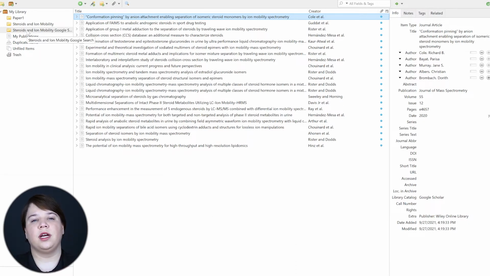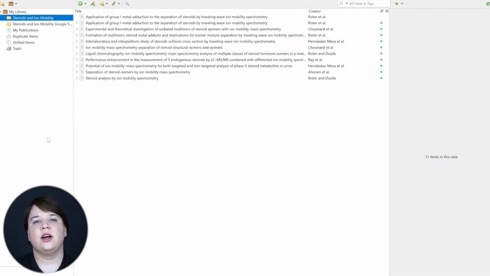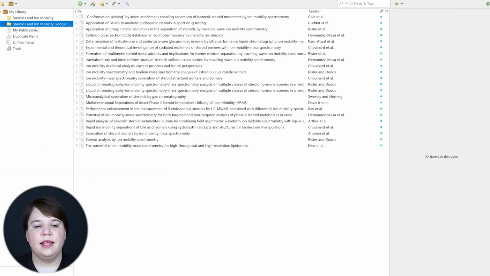So the first step to organizing your references is to create a collection. So you can see here, I generally name my collections based on the topic that I'm working on. However, in this case, I named this a little bit differently because I have another steroids and eye mobility section, and this is specifically a test one that I wanted to do to show you. So this is my steroids and eye mobility Google search. So these are all the ones that came in off of a Google Scholar search. So that's the first way that I organize things.